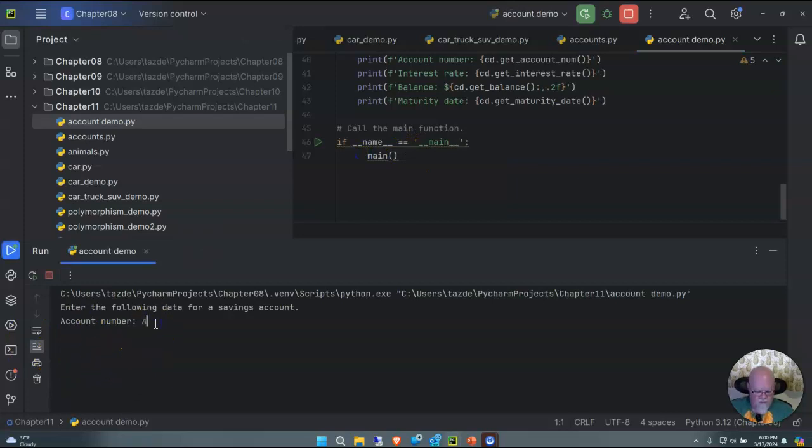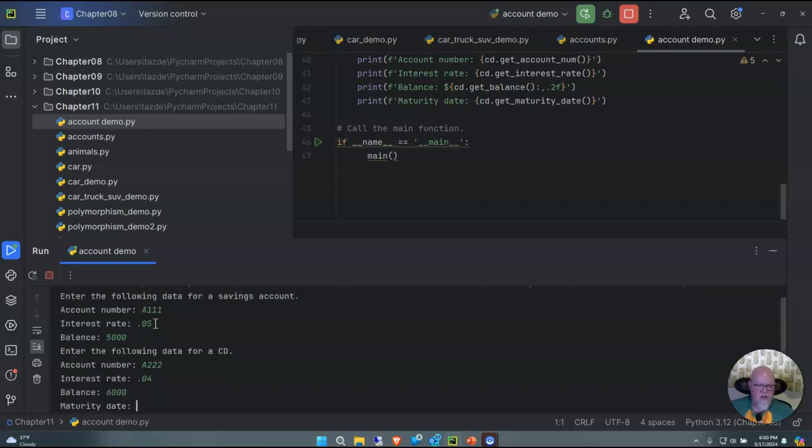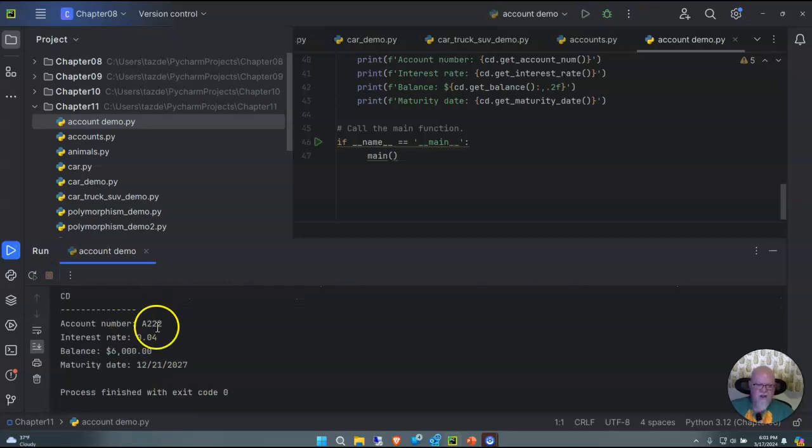So here's our account number. Our interest rate we'll say is 5%. The balance we'll say is 5,000. And the CD, let's say that is that. Our interest rate is 4%. Our balance is 6,000. And the maturity date is 12/21/2027. And there it comes back and says, okay, your savings account displays that information. Our CD displays that information.